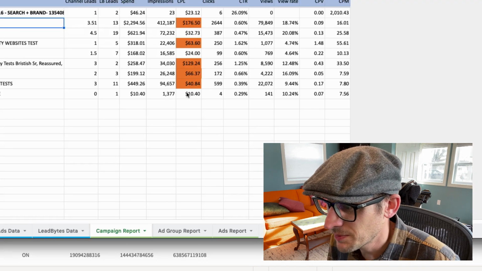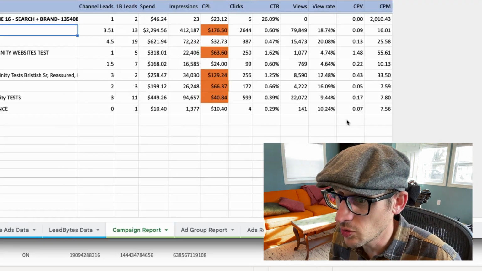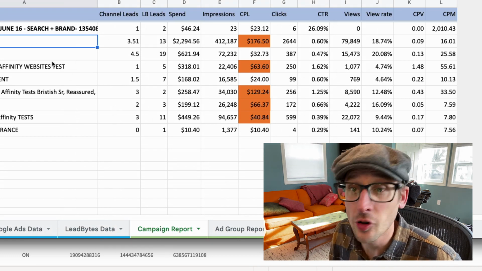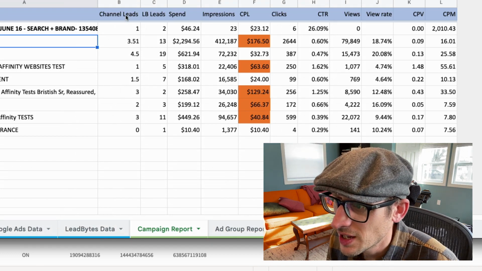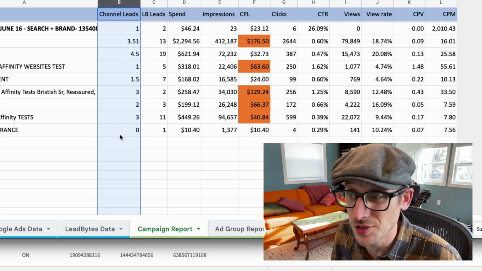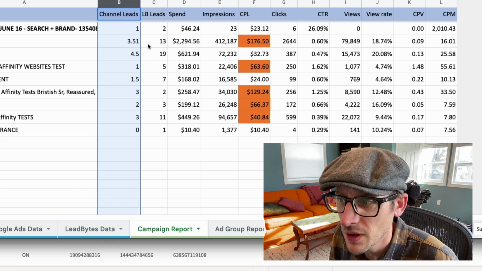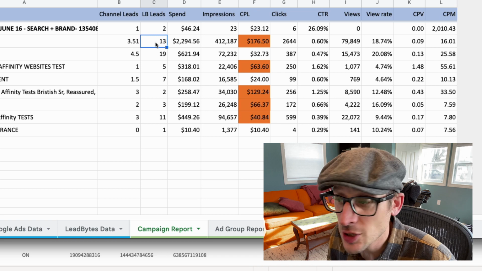Which is this. So this is our macro campaign tool, we call it. You can see here, this is for one of our life insurance accounts. You can see channel leads. This is how many leads Google says we've had today: 3.51 versus 13, which is the actual campaign.